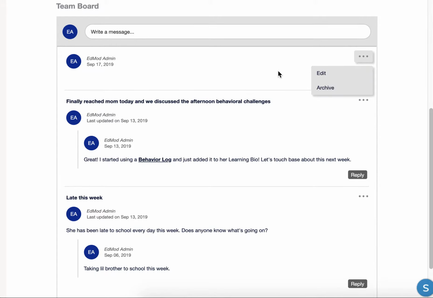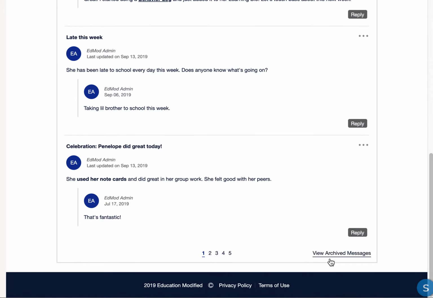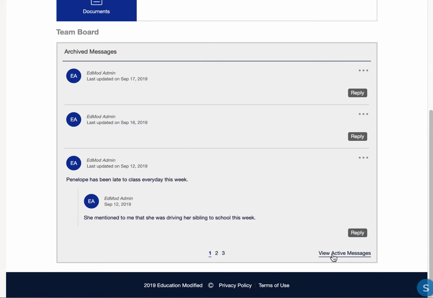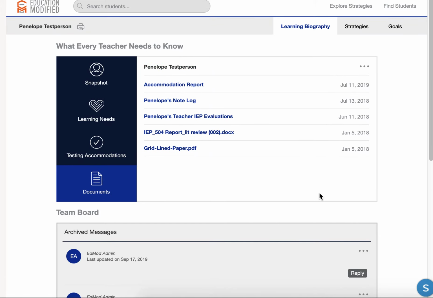And then another teacher can go ahead and reply. If you decide to archive a message, and let's just say it was an accident, you can always go back and view archived messages, and you can always restore them. And that is the quick overview of the learning biography, what every teacher needs to know, and the team board.